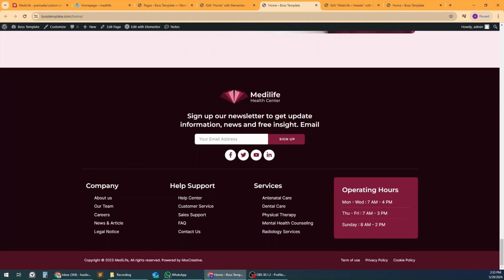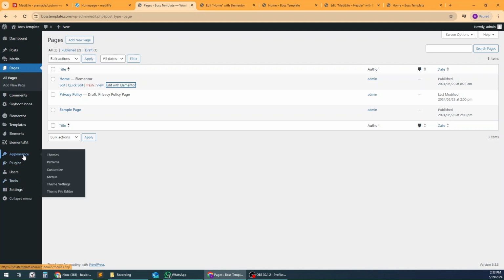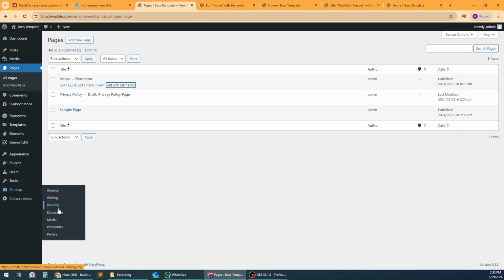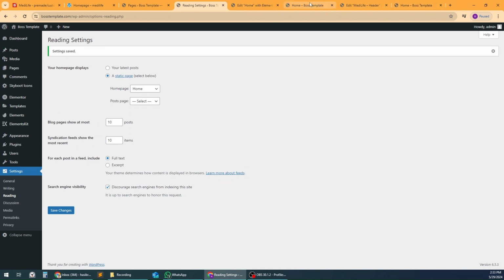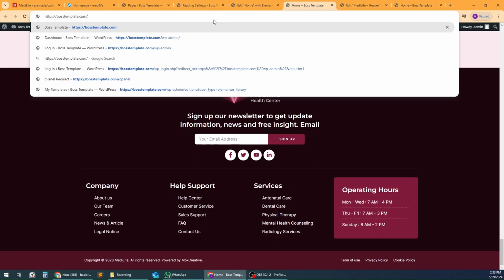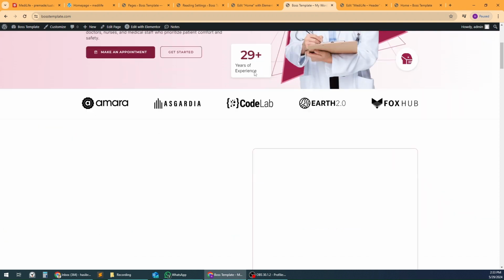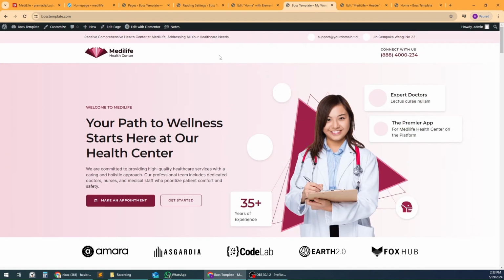Okay. As you see, it's showing domain/homepage. You know that we need to update this from here. Reading. We need to select homepage as the homepage. I also check here because this is a development site, and we do not want search engines indexing our site. Save changes. Let's check after removing the home. Now homepage is working. Okay.